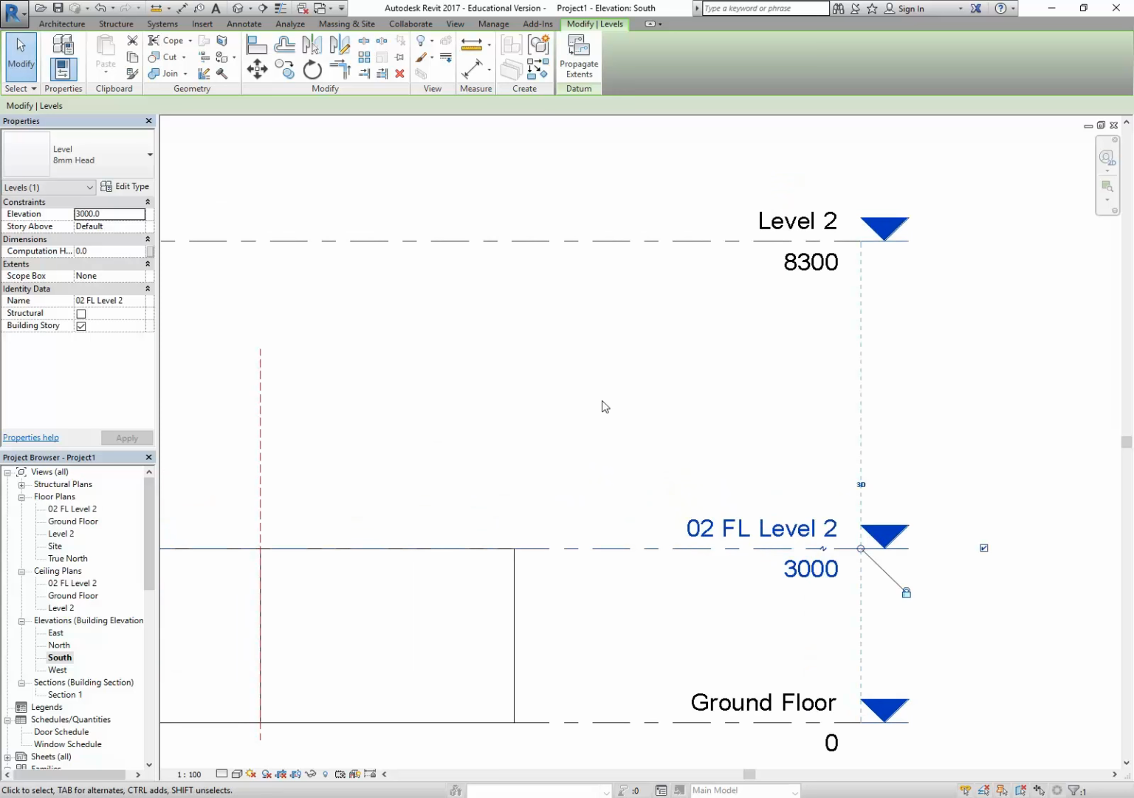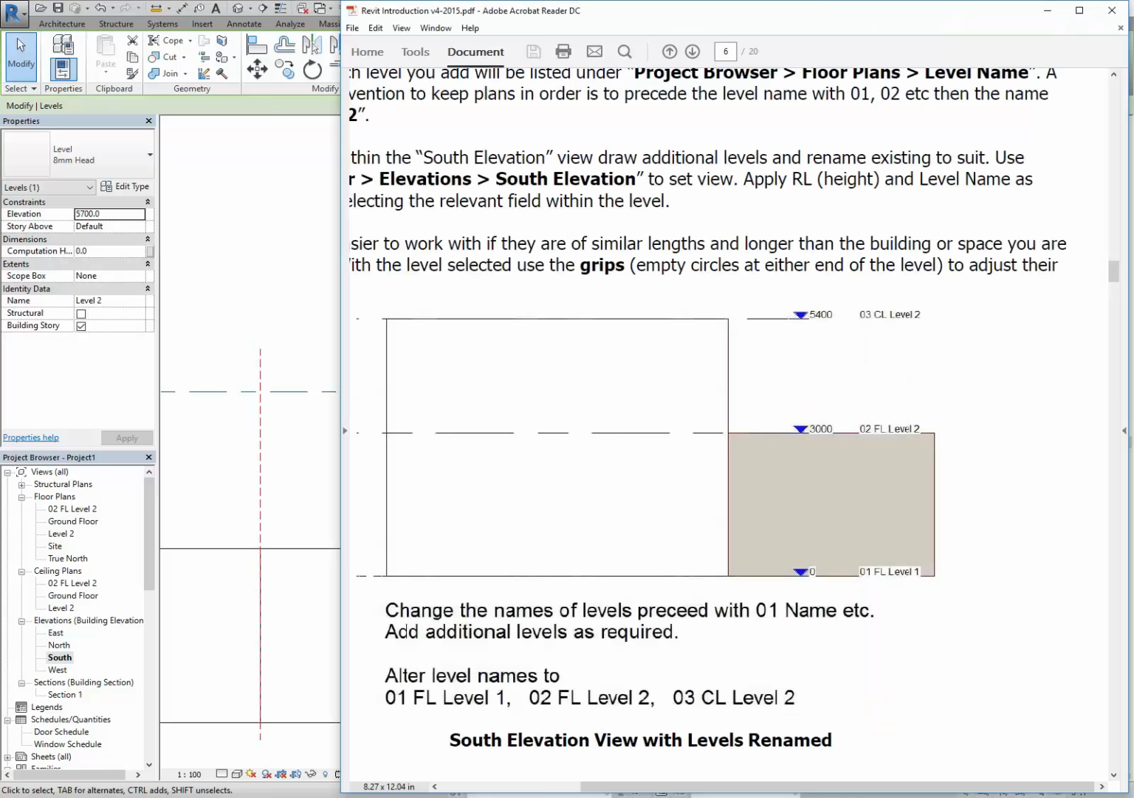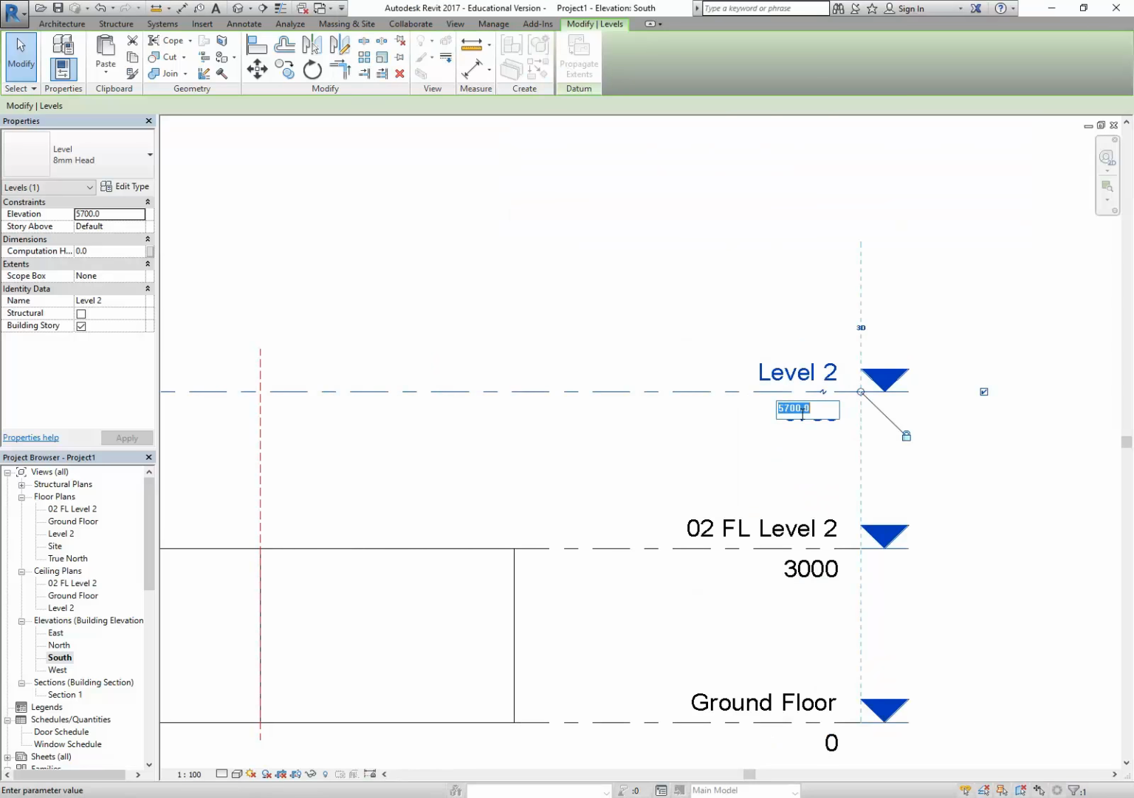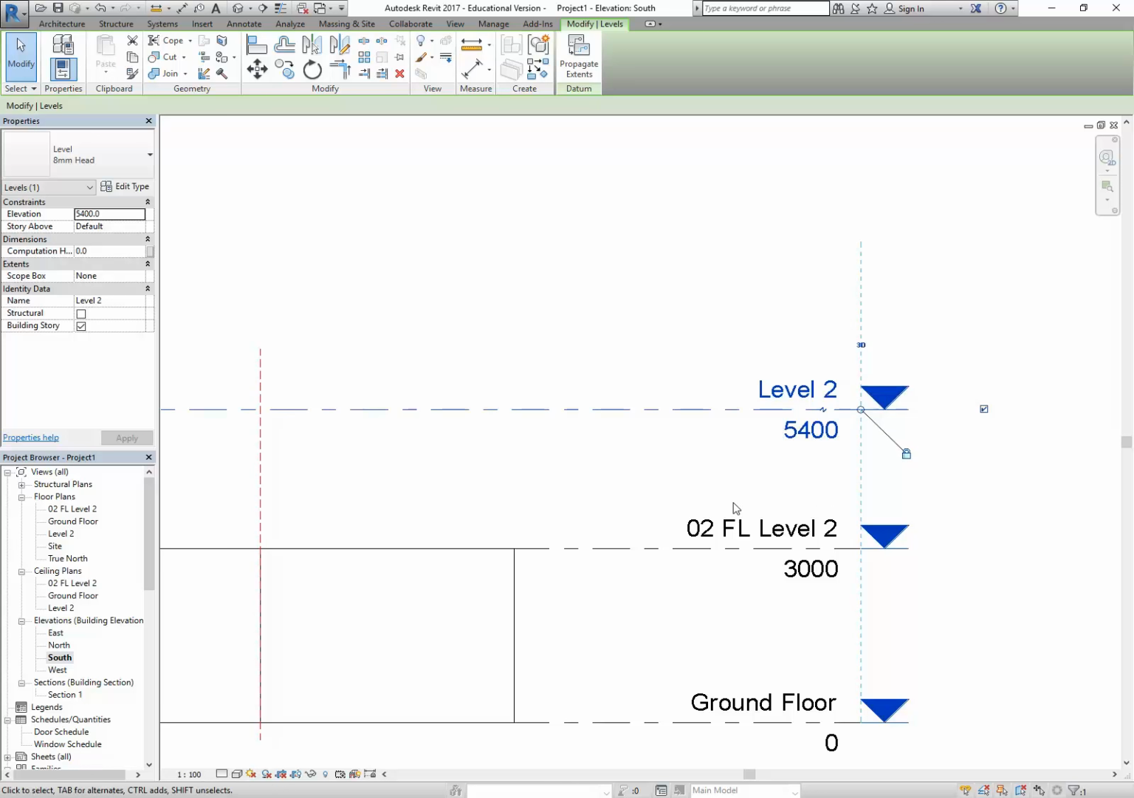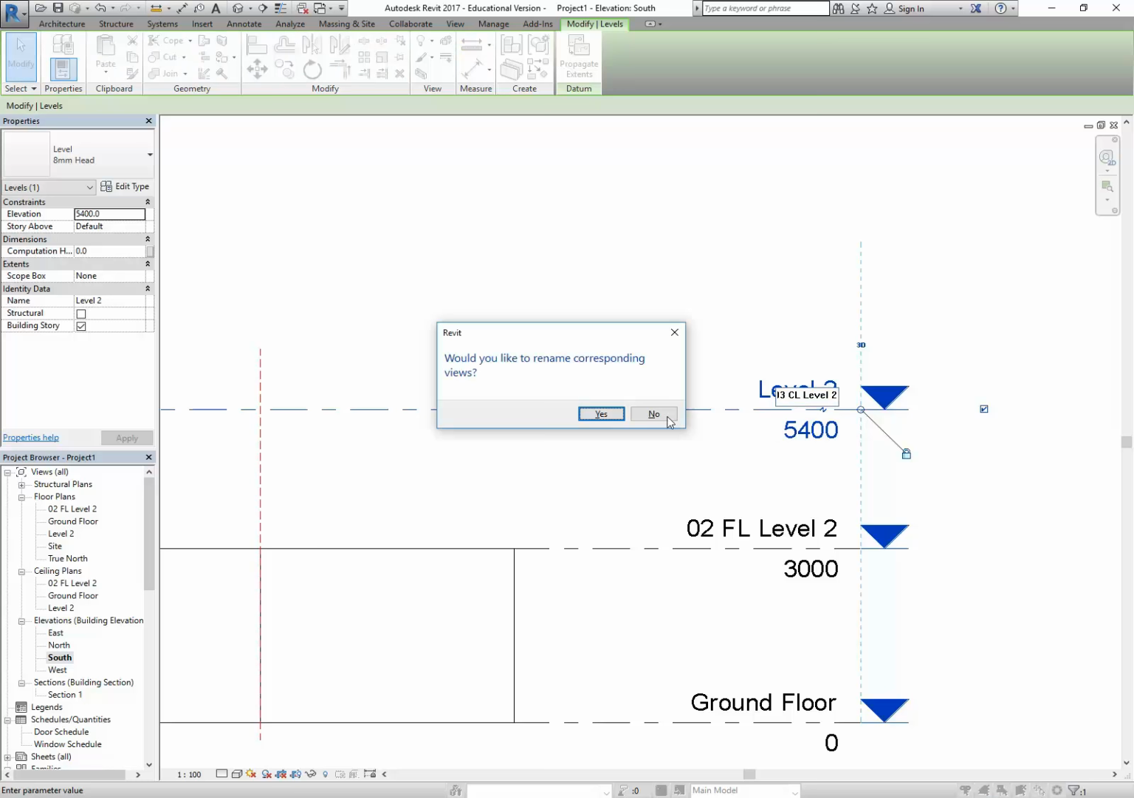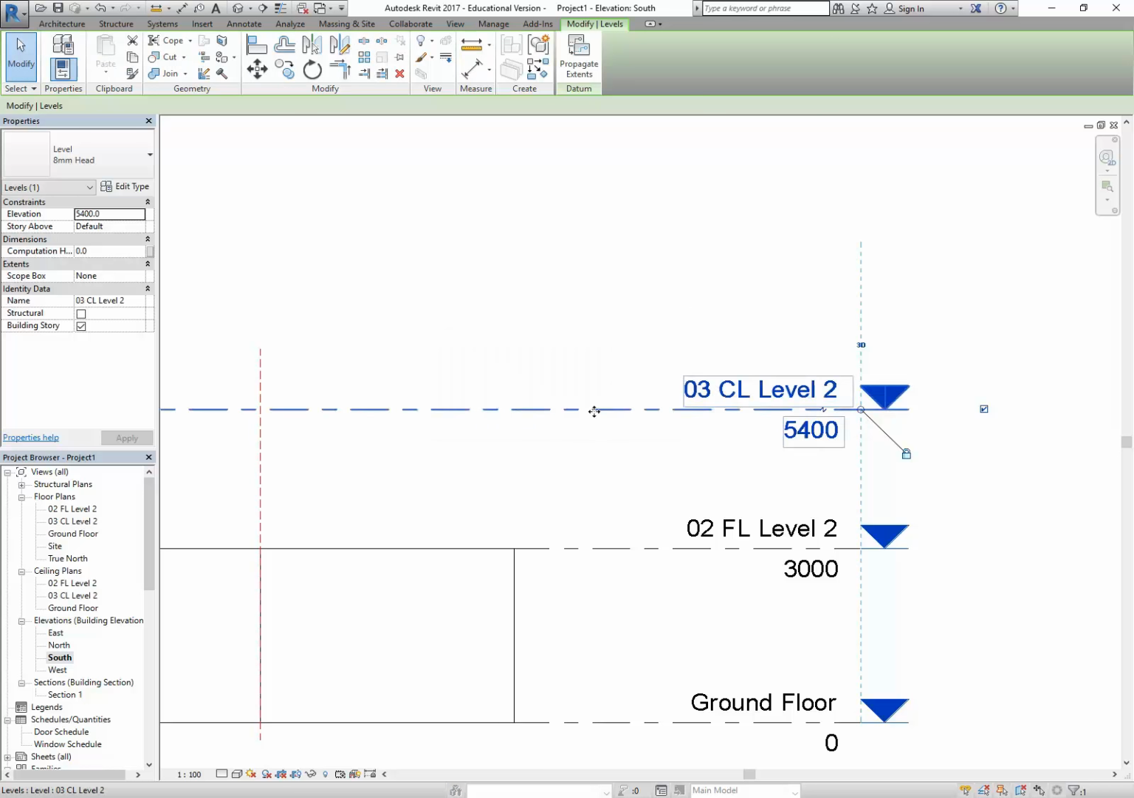Okay, so I'll do another one. All right, so the top, the next level here at the very top, I'm going to select it, and then you can see these 2 fields go blue, so I can change those. And the height there is 5700, I think, from memory. 5400, sorry, the low ceiling. Okay, so 5400. And then the name of this one is O3 CL level 2. And again, yes, if it asks you to rename corresponding views.